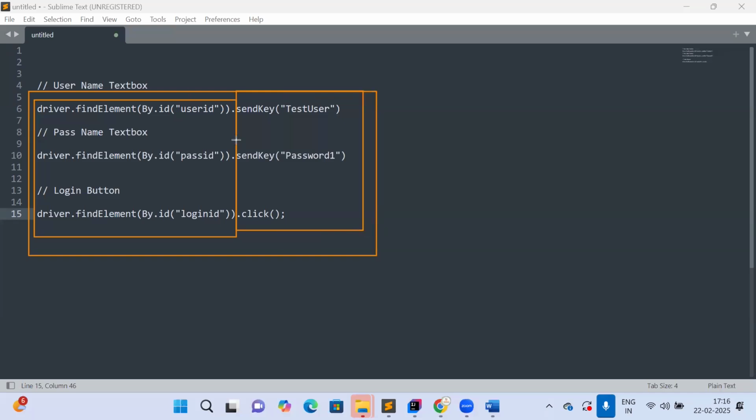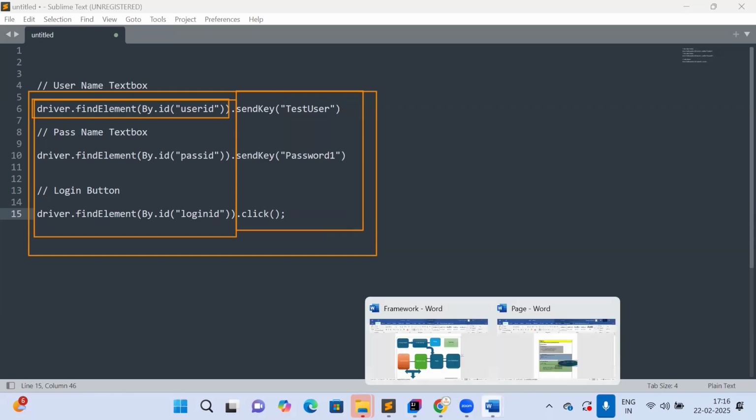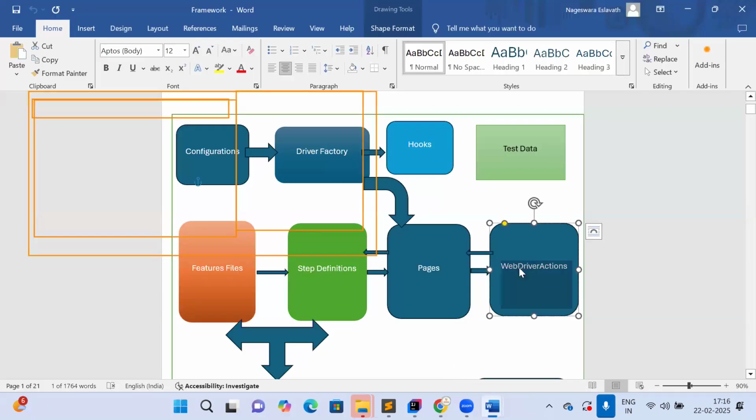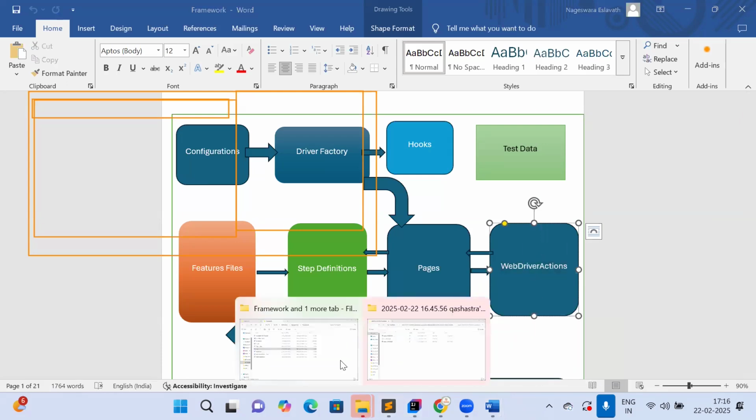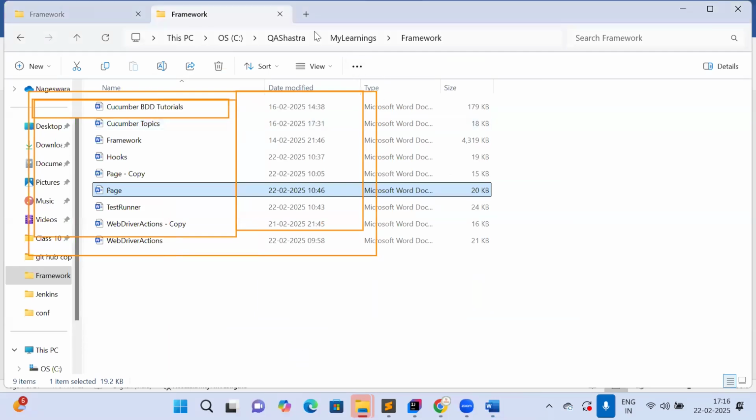So now what we are going to do is, instead of writing driver dot find element in every test case, at every level, we will make one reusable method. How? I will tell you that. That component is called WebDriver actions. All the WebDriver or web element actions I will keep in one class, and I'll create a reusable method. So how I'm going to create it, let me show you. For your better understanding, I will create a kind of presentation.